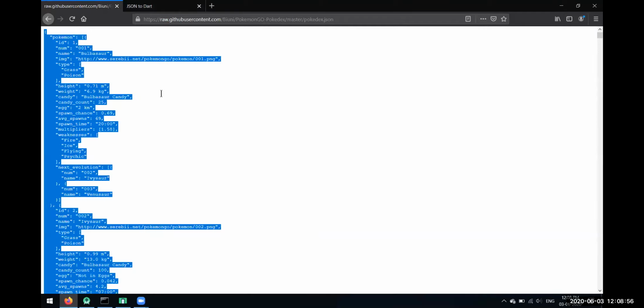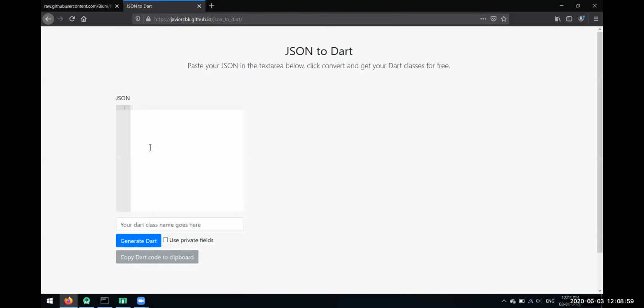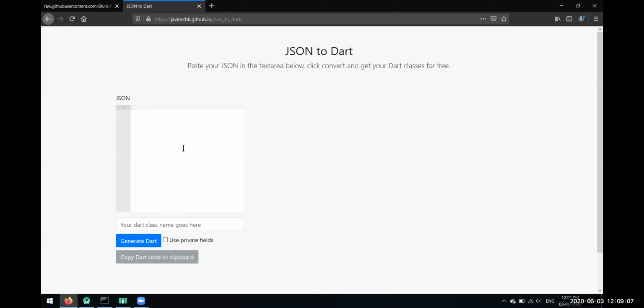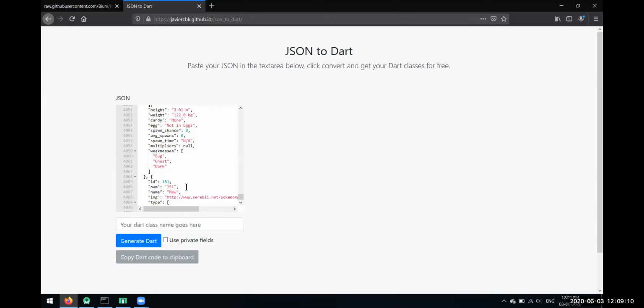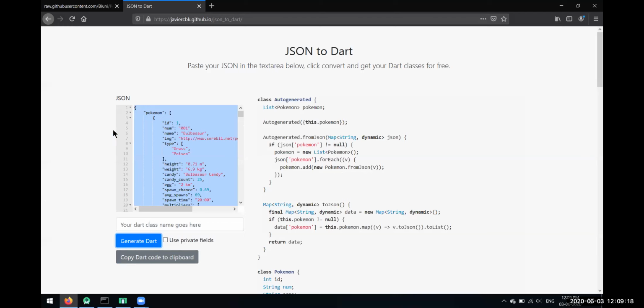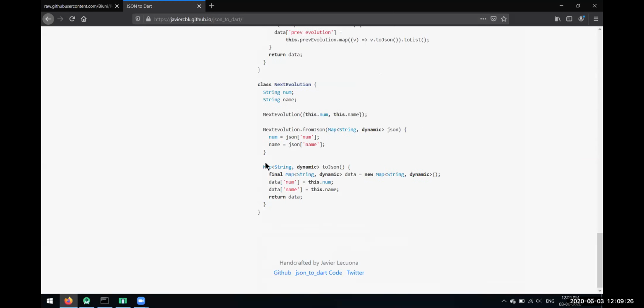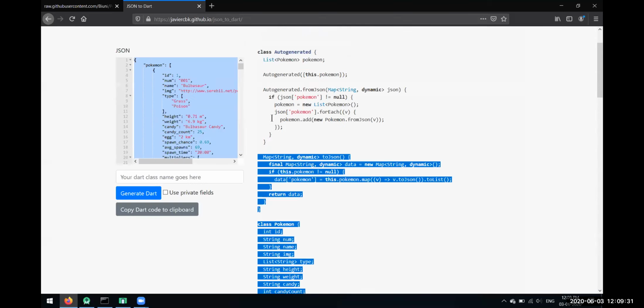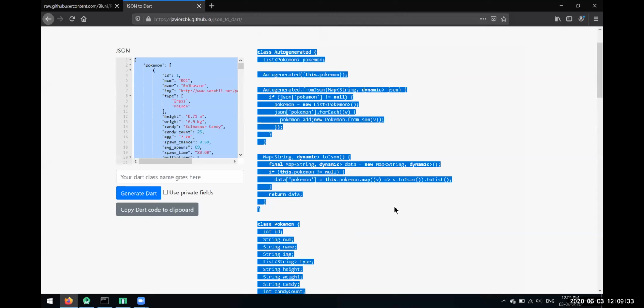So the thing we have just copied, we'll paste over here. Okay, I think it is not copied properly. Just paste it over here. I pasted this whole JSON object over here. Let's generate a Dart file out of it. This website automatically created a Dart file out of this JSON object. So let's take this whole Dart class and copy it in our project.